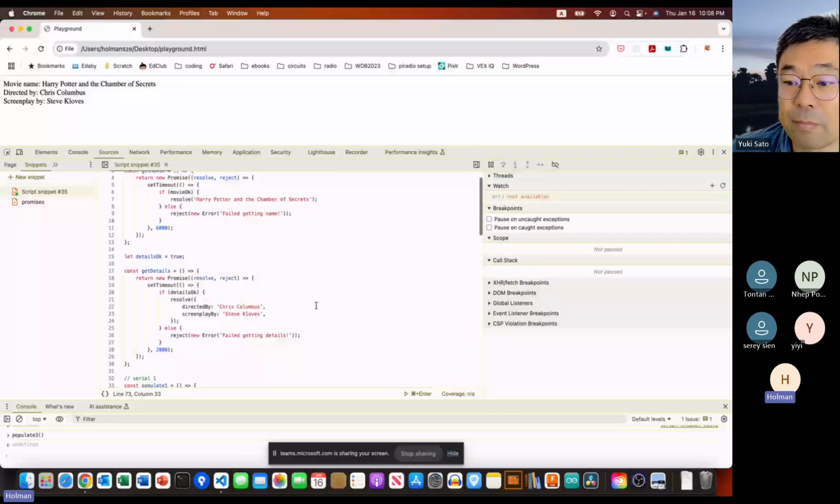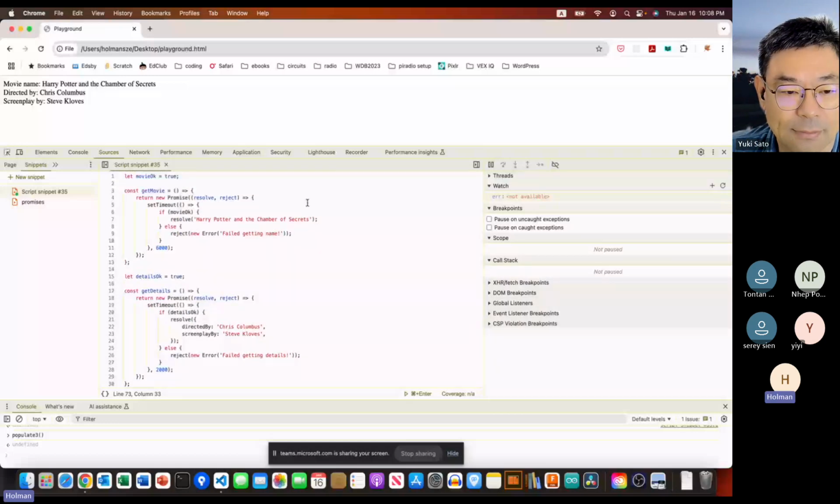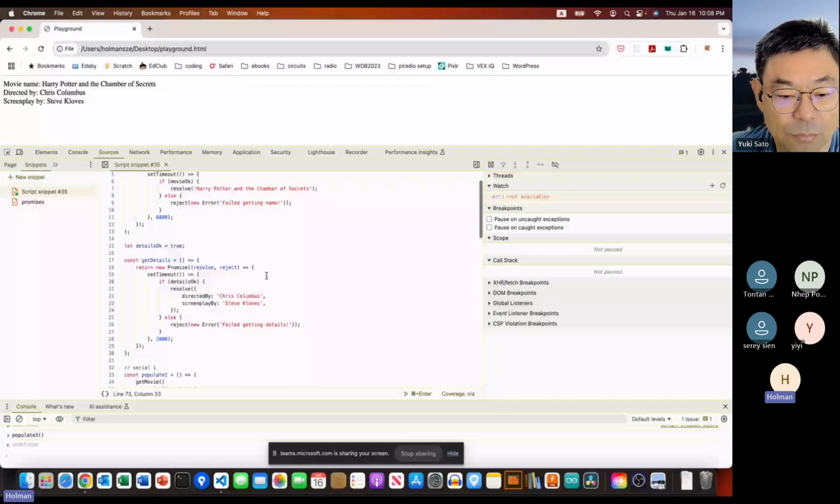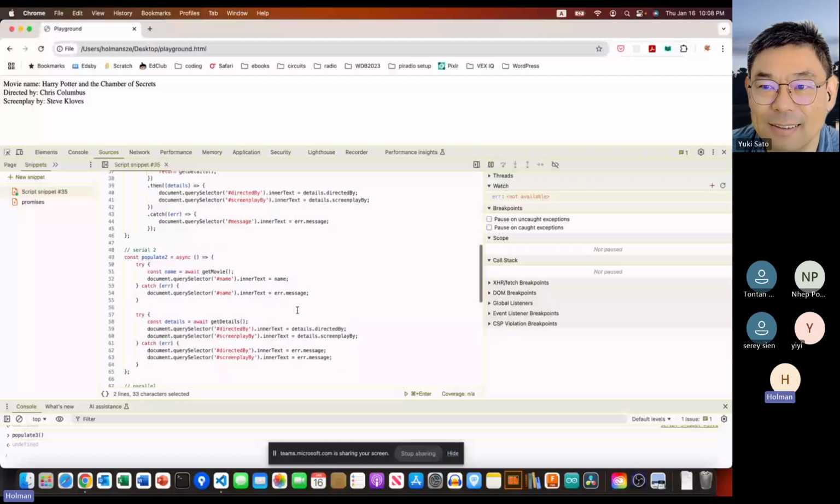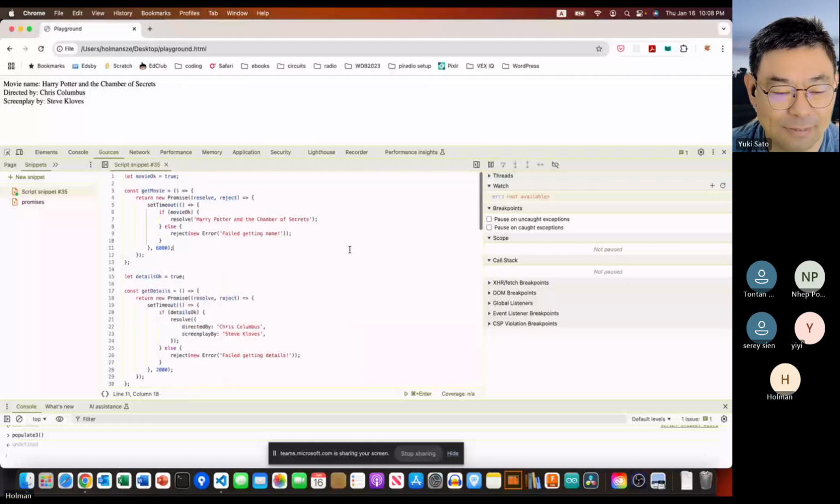So go through this again. Try to create this example. You don't need to follow exactly this one, but you can create whatever you want. But do try both the .then approach as well as the async await approach. Try serial and parallel. Experiment with that.